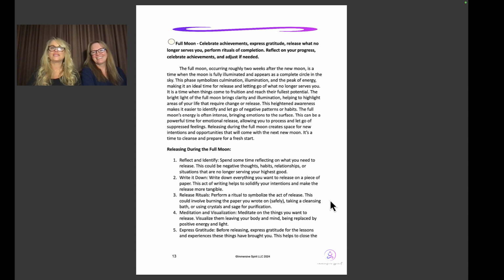The full moon, occurring roughly 2 weeks after the new moon, is a time when the moon is fully illuminated and appears as a complete circle in the sky. It is a time when things come to fruition and reach their fullest potential. The bright light of the full moon brings clarity and illumination, helping to highlight areas of your life that require change or release. Releasing during the full moon creates space for new intentions and opportunities that will come with the next new moon. It's time to cleanse and prepare for a fresh start.